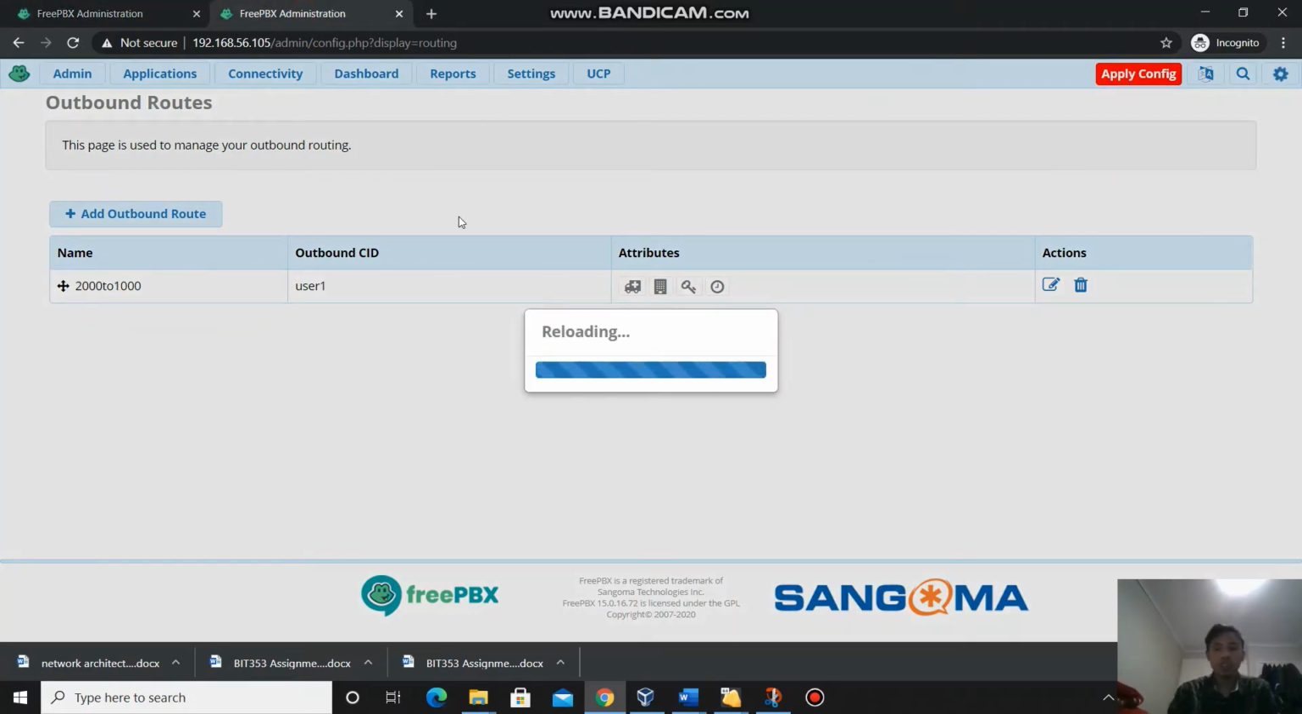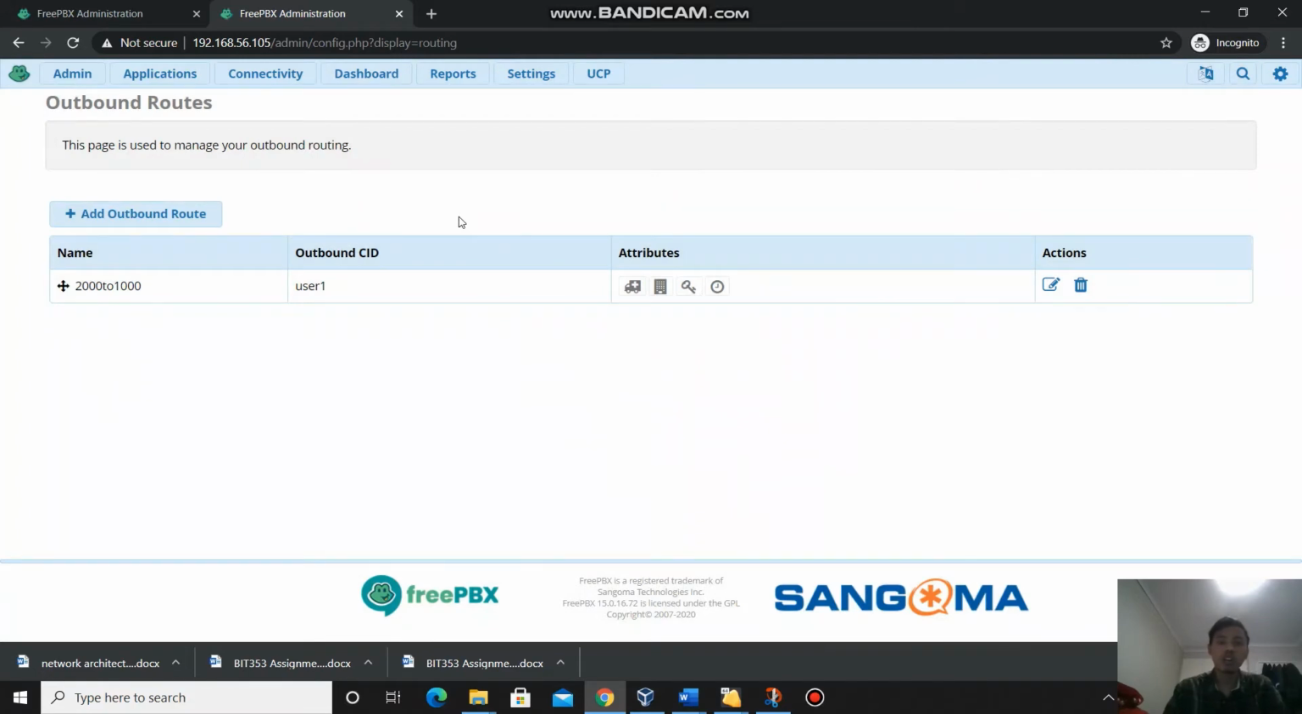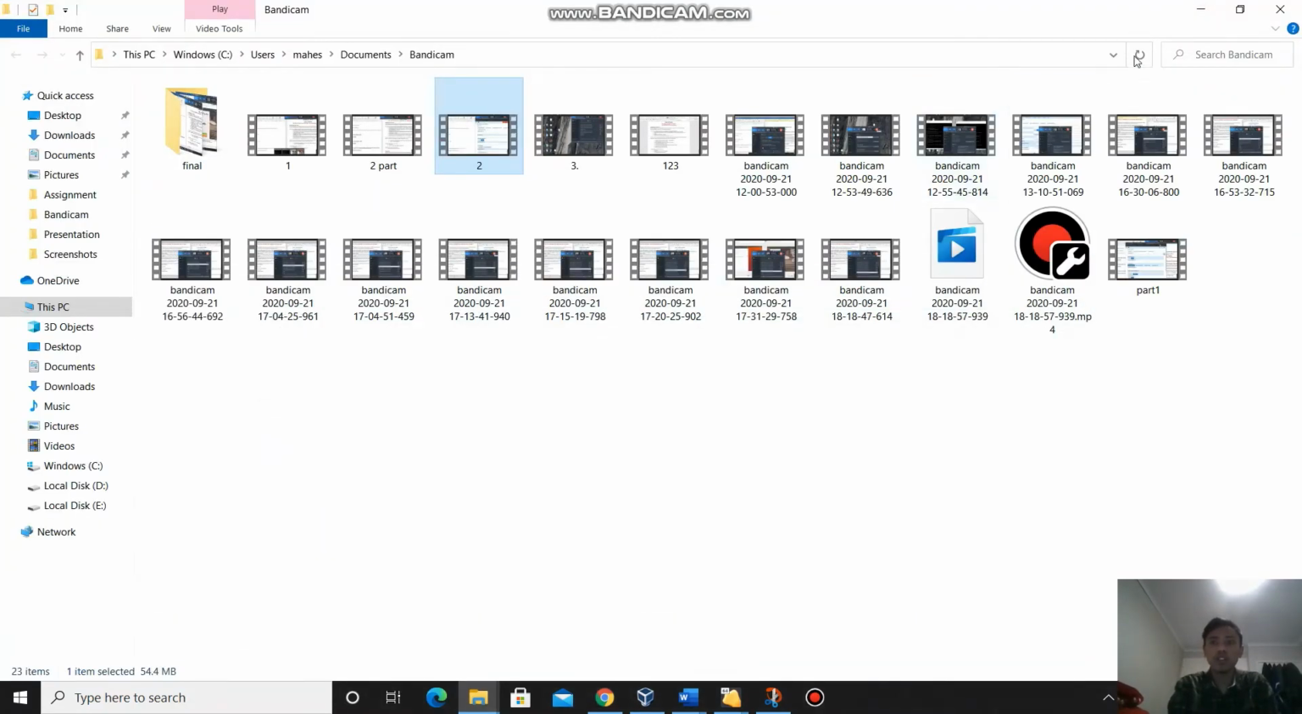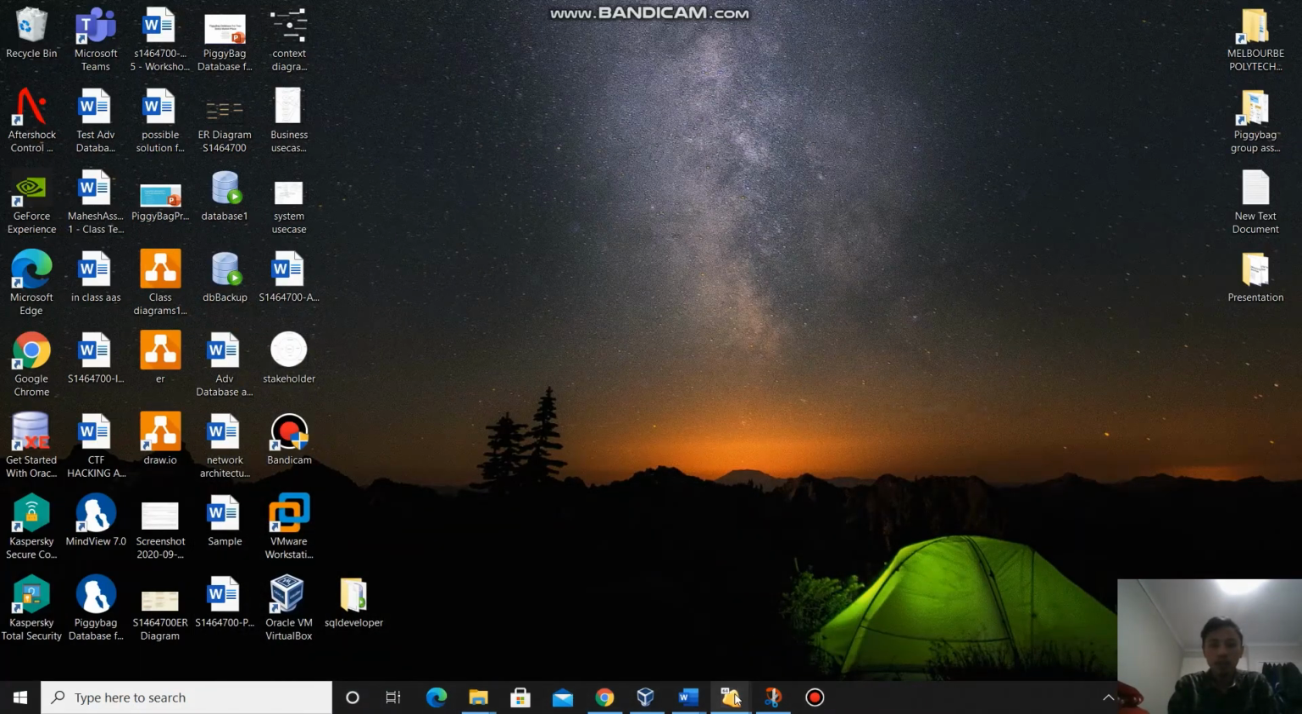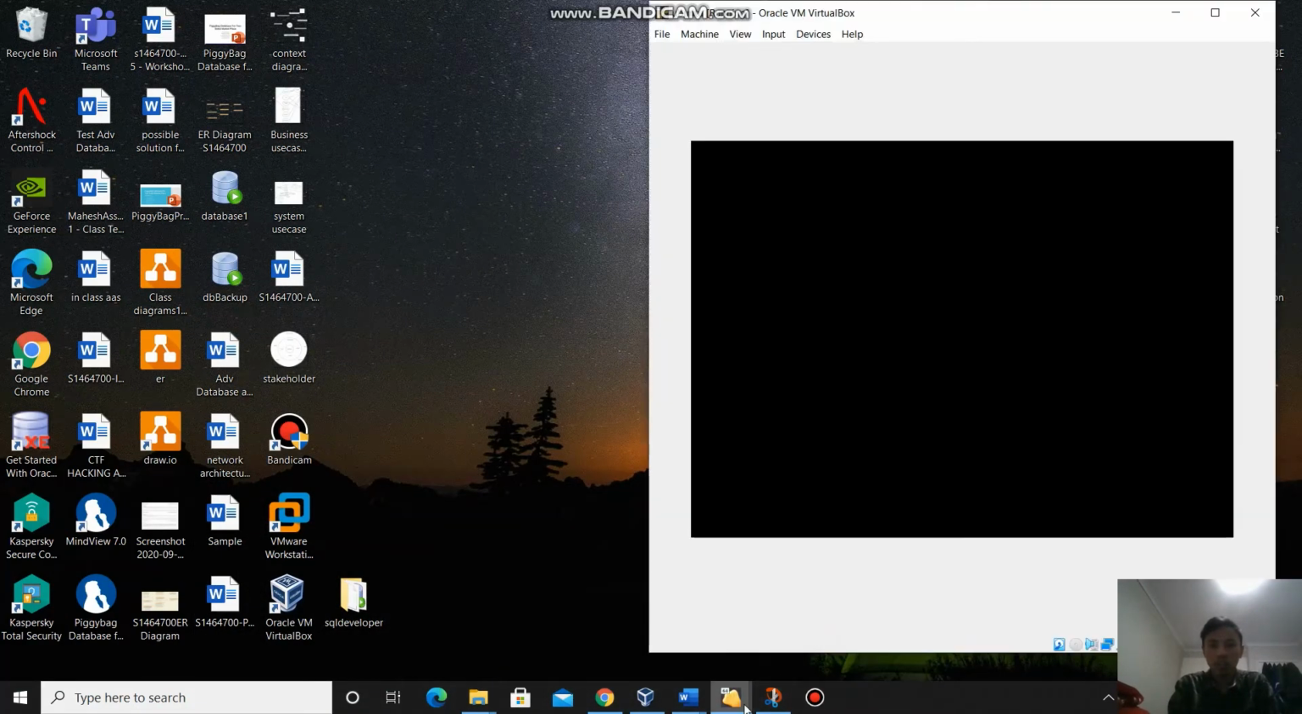After that, to see whether we are able to do this successfully or not, we should show the call connection between Jitsi 1 and Jitsi 2, that is from Ubuntu 1 to Ubuntu 2. So I have to create Ubuntu 1 and Ubuntu 2.